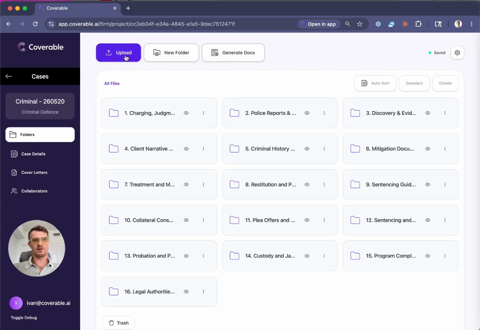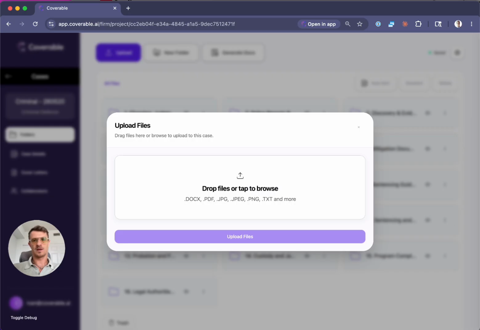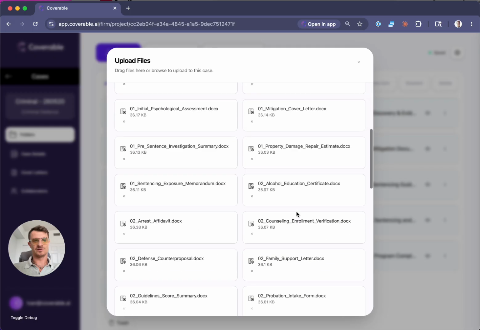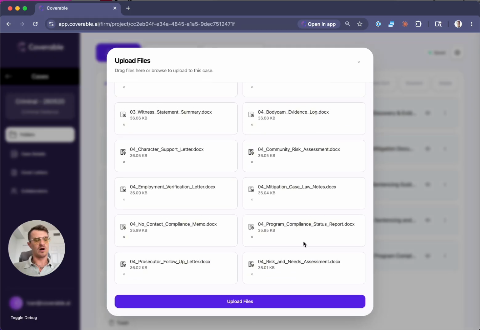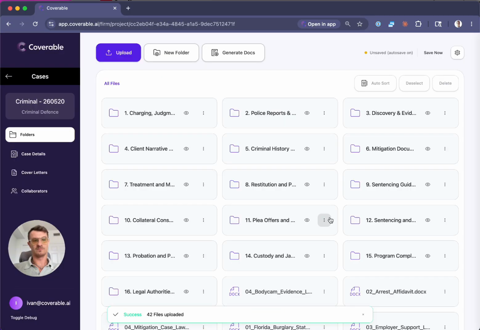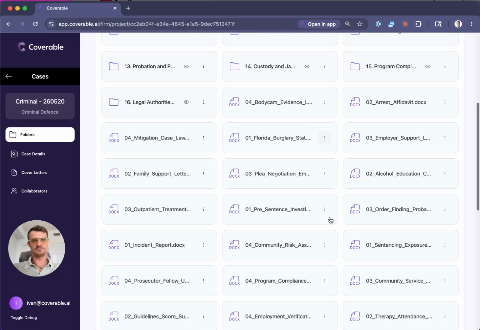So let's go ahead and upload. I'm going to hit upload here. And in my other window, I have all my files. I'm just going to select them, grab them, and I'm dropping in a bunch here. So there's 40 files that I actually just dropped in, all kinds of different things that we've gathered to build this case. I'll hit upload files at the bottom, and it'll start uploading. Look at that, it's really fast. Wow, it's all done. We're ready to rock.